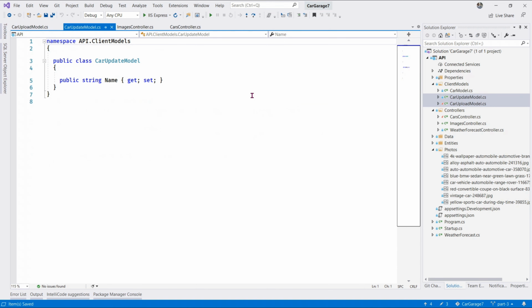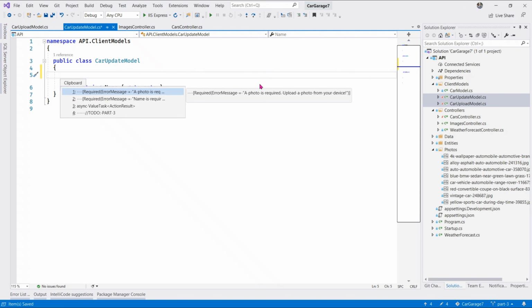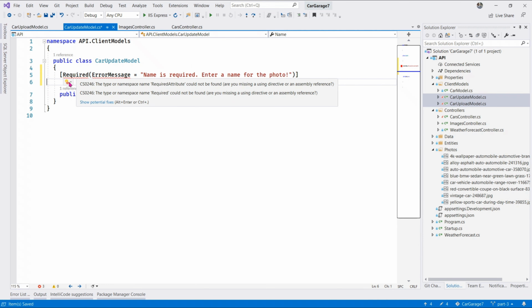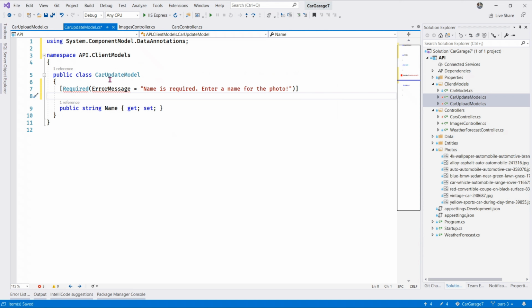Go ahead to the update model and same thing here. Right. Let's say 2, and we add a namespace. Alright, we are done. Next, I'm going to show you how to add documentation to your web API using Swagger.